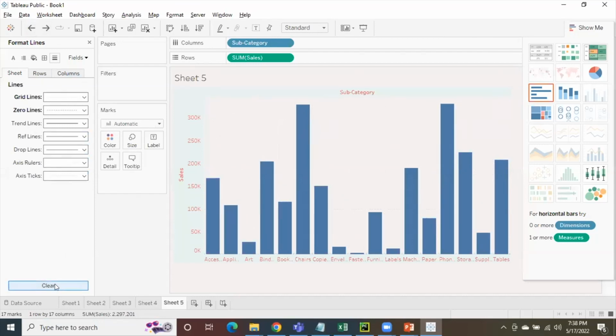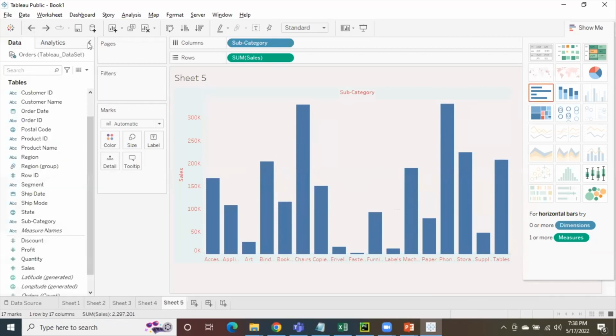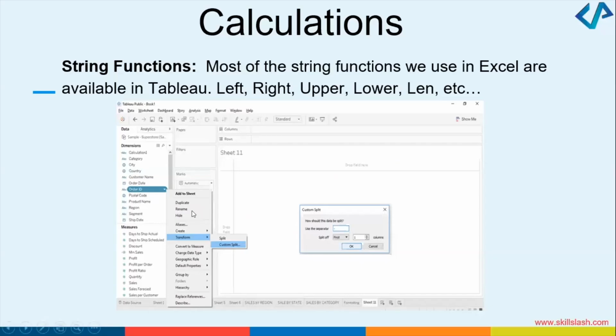You can always go back just by clicking on this clear option, or you can click on this arrow. There is also an option to close it. You can close it from here. Now, in this case, what they are asking us to do is select the order ID, go to transform and custom split.